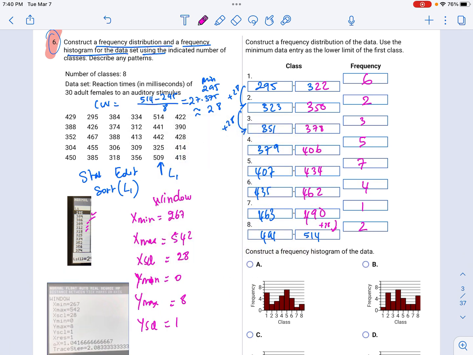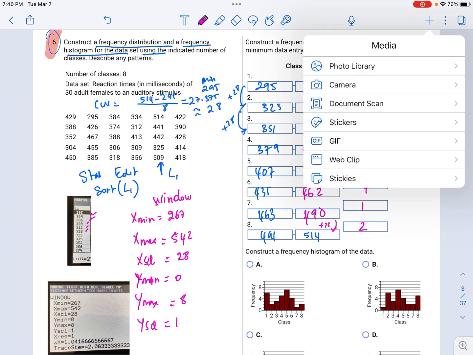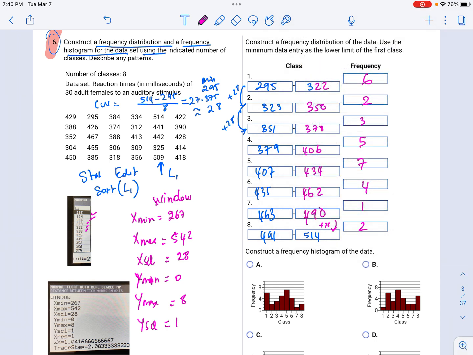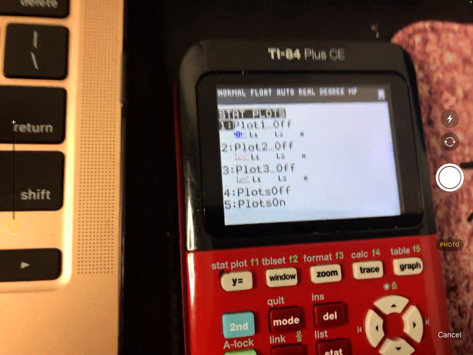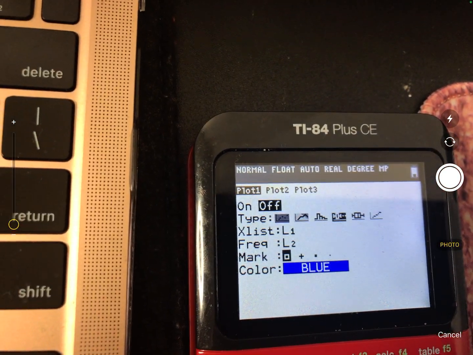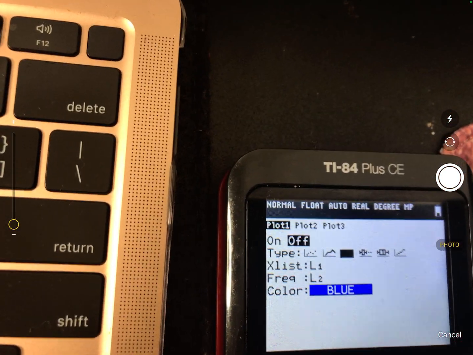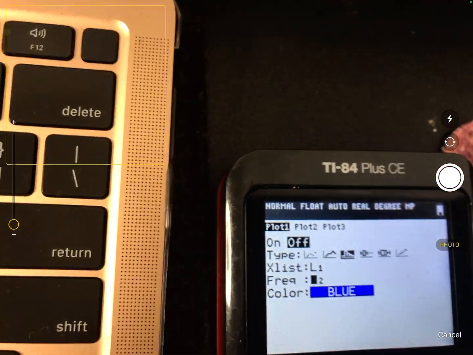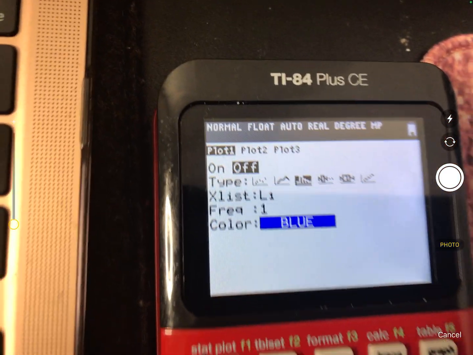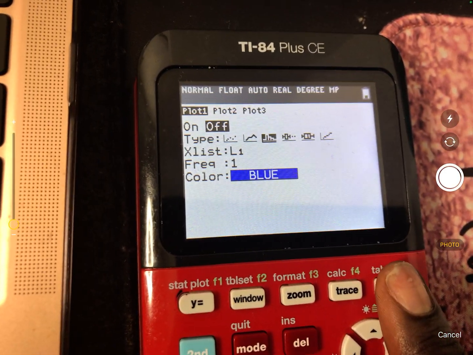Remember where your data was. Your data is in L1. So I'm gonna go to second function, start plot. We want a histogram, so here, okay. And just do L1. I keep this at 1, yeah. I'll graph it, let's see.